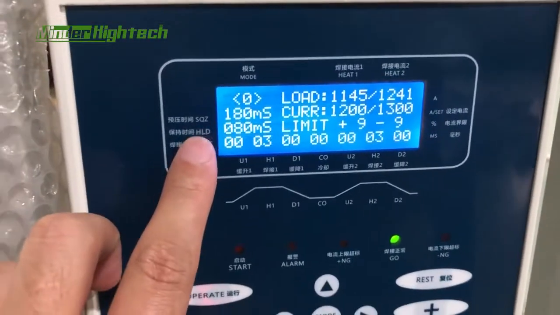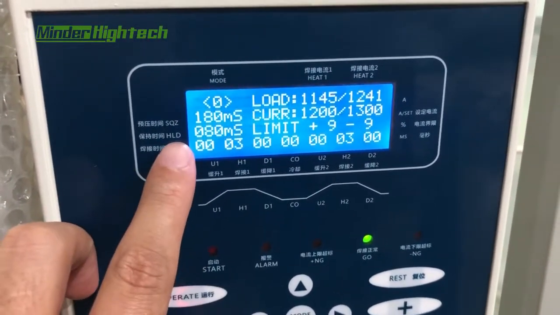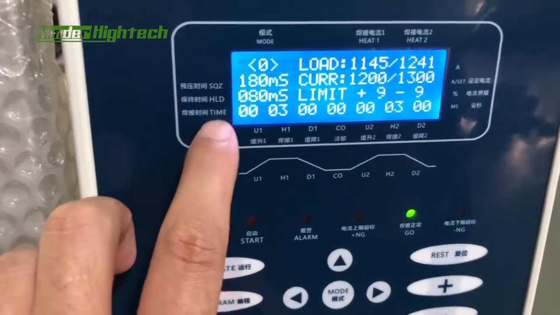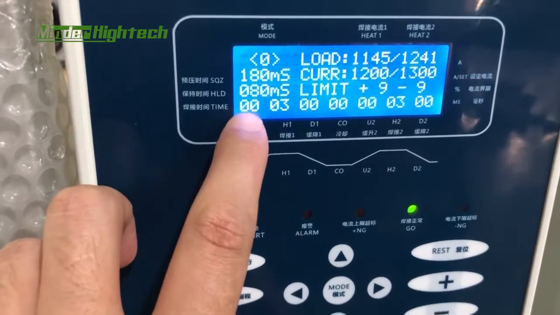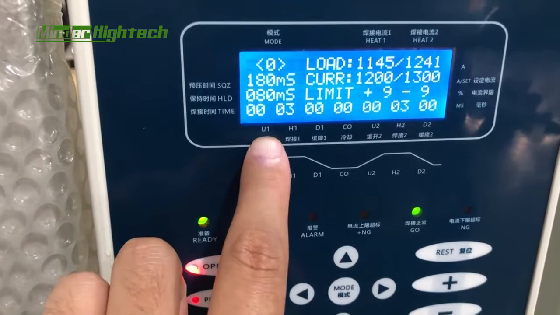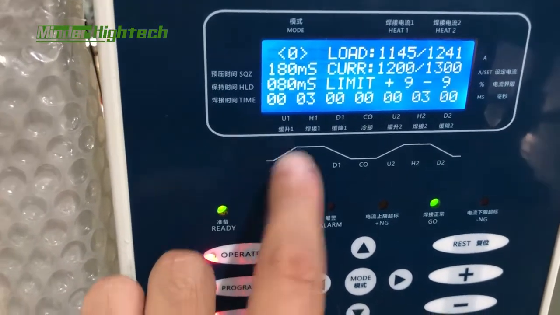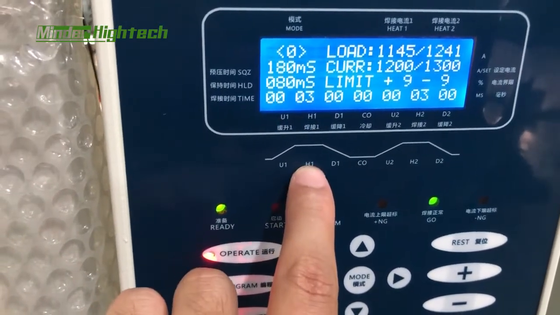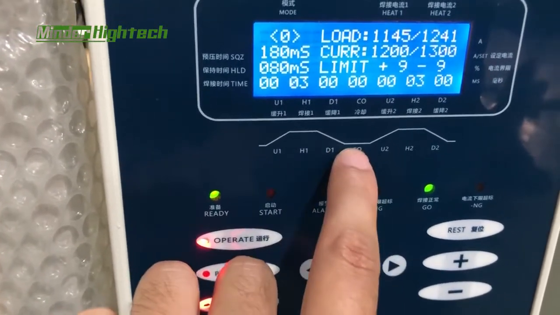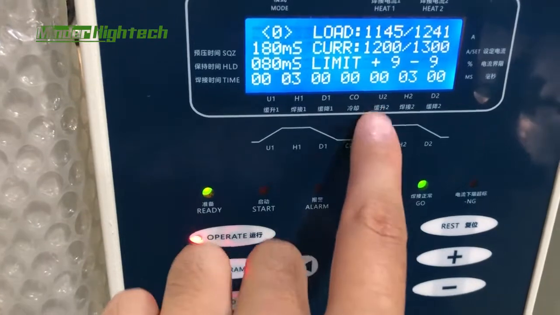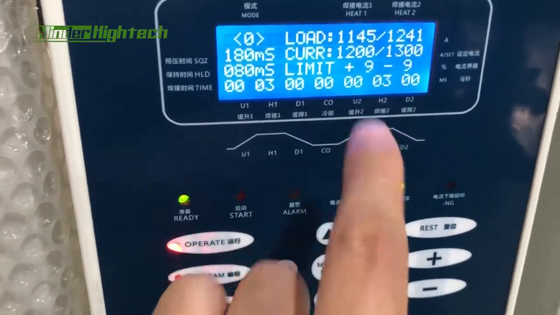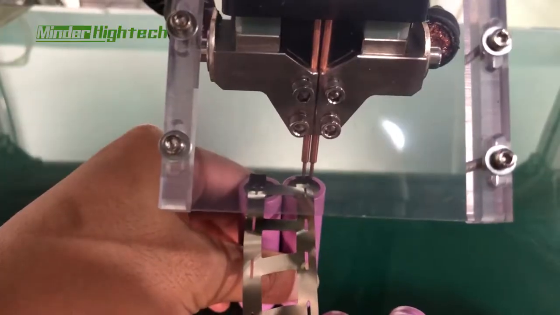And here is ampere. Here is 1145 ampere. Here, this load ampere is what we detected, the real ampere. This current, 1200, is what we set here. I1, I2. Here means welding 1, welding 2, this ampere A.